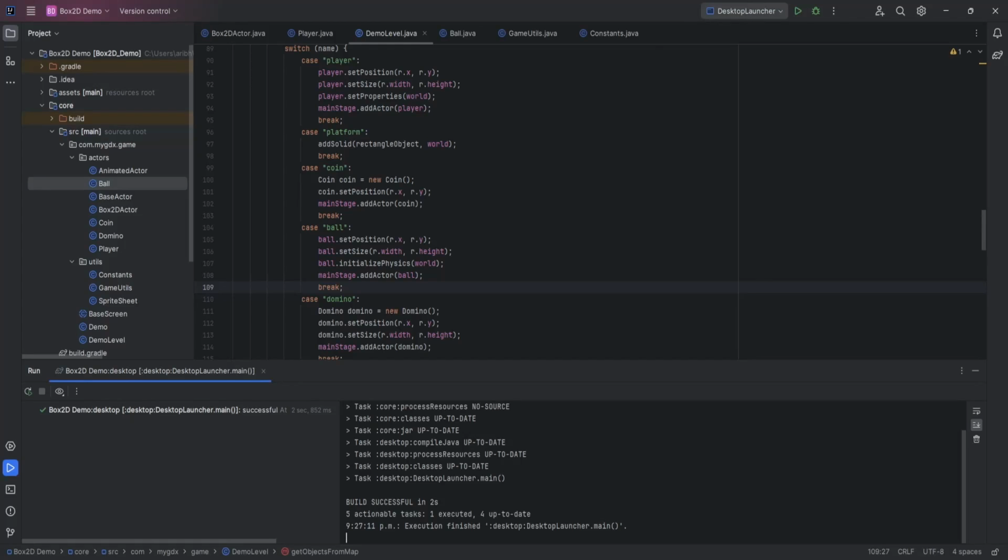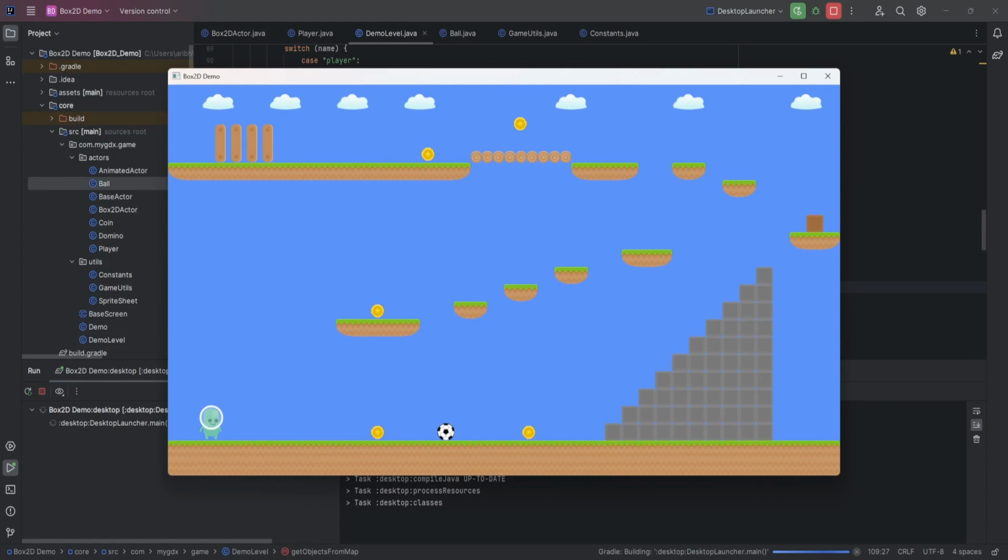And if we run the game now, we can see that we can interact with the ball and roll it in whatever direction we want. So the ball is a dynamic object that rolls how we would expect a normal soccer ball to roll. But now we need to implement kicking, so that's going to be the next part of this video.